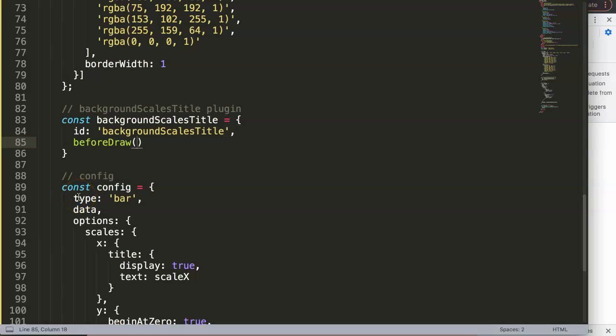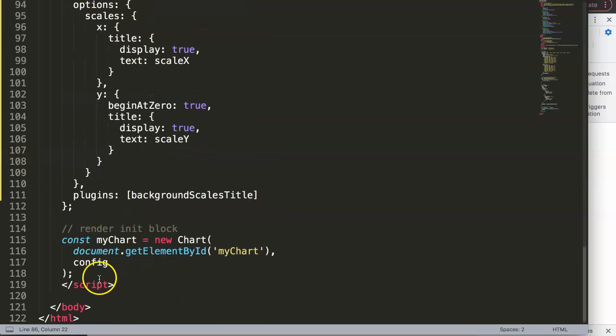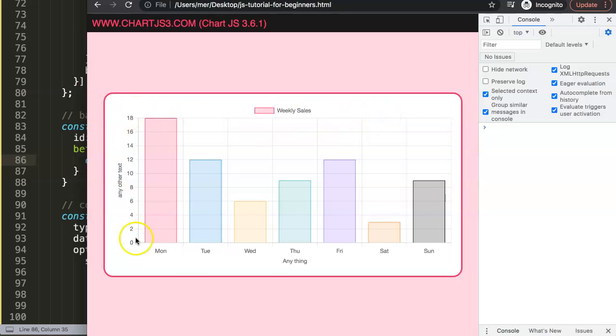So before draw, and then in here we're going to grab a few variables, arguments: the chart, arguments, and options. And in here we're going to use a constant, and we might use some of them, but we might not use them all. But just in case, we're going to grab the CTX, which is the chart default item, which is basically just going into this specific item here. Next, we're going to get the chart area. We might need to know the positions, basically the pixel width of our chart area. The chart area is basically where the chart is being drawn.